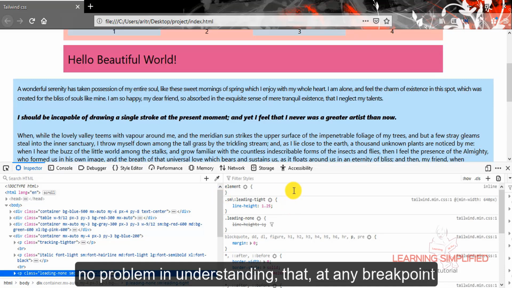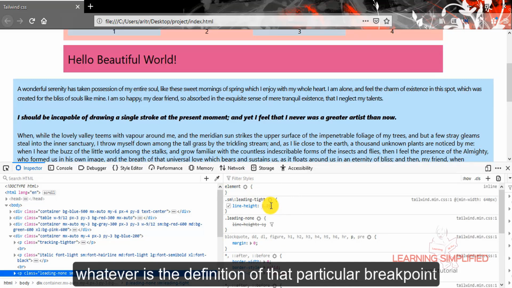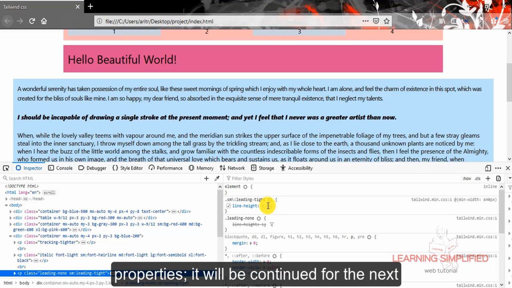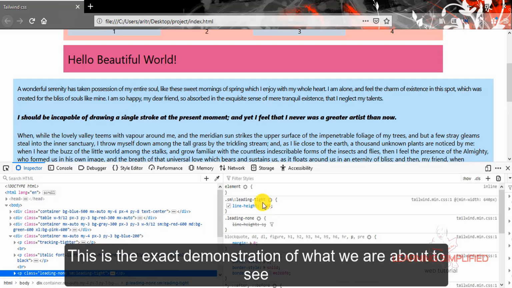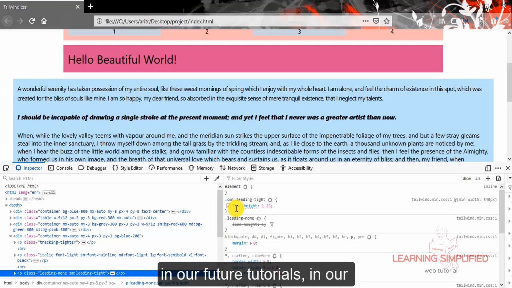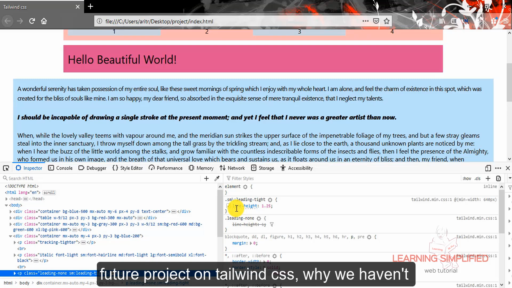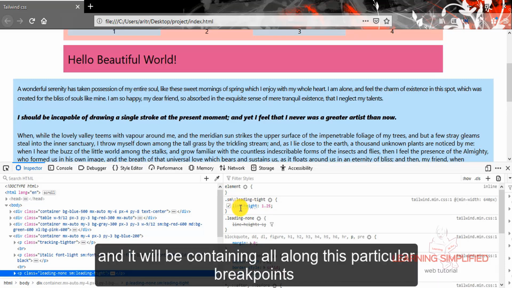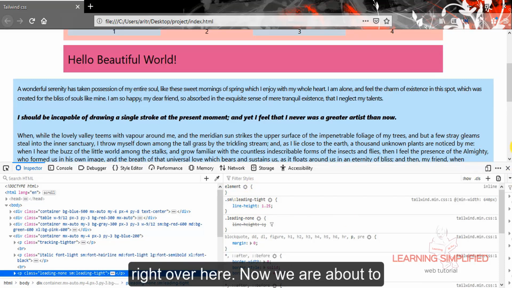So there's absolutely no problem to understand that at any breakpoint, whatever is the definition of that particular breakpoint where we had defined some particular classes with some definite properties, it will be continued for the next breakpoints which haven't been defined yet. This is the exact demonstration of what we are about to see in our future tutorials, in our future project on Tailwind CSS. While we haven't defined any breakpoint, it will be using the default class and it will be continued all along these particular breakpoints right over here.